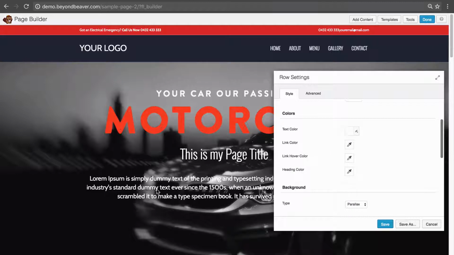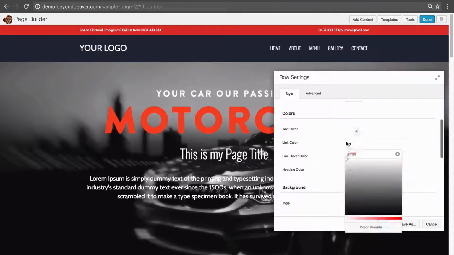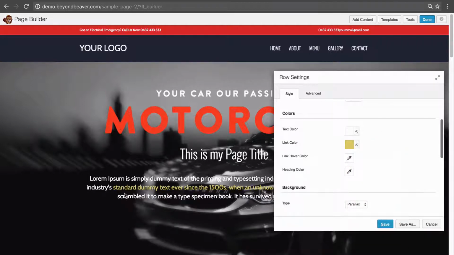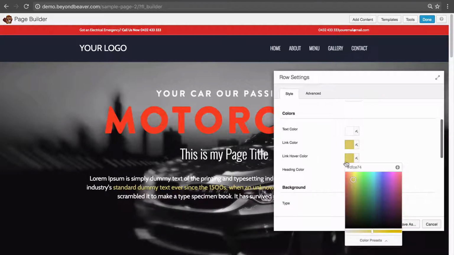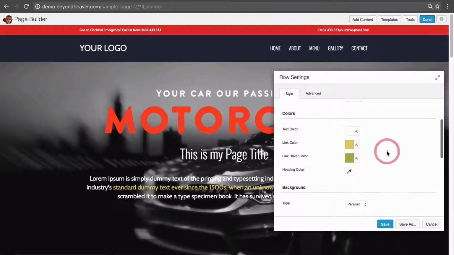Next, the link color. So again, that was a hyperlink. Let's click on the color picker and let's make that this yellow color. So that changes the hyperlinks in this row. Now, because that's a link, it has a hover state. So when we put our mouse over that, link hover color, we can actually change that to another color. And let's change it to the same gold color, but maybe a little bit greener. So if we were to hover on that, it will change from this gold to this green. And I'm going to show you guys that in a second.